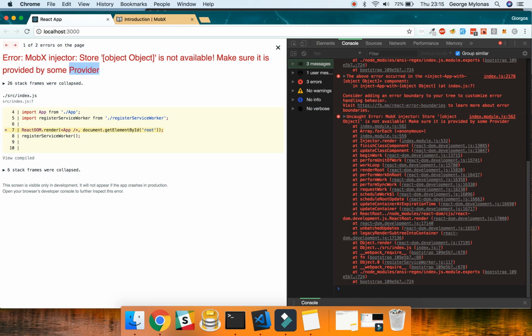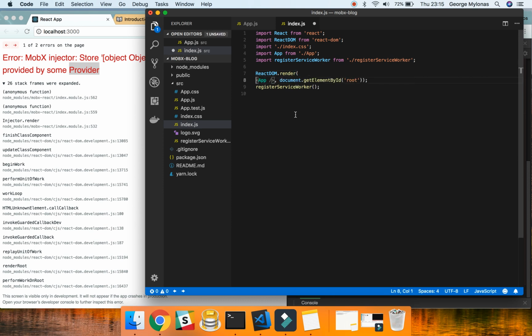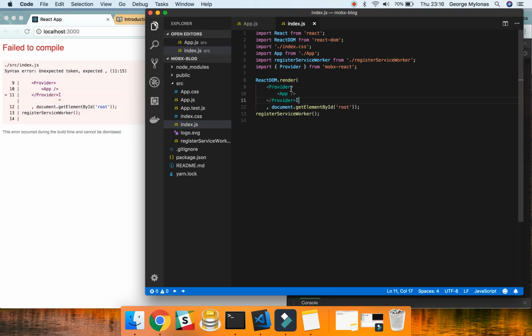Now to inject this, we need to add it to your provider, and provider is a higher order component. So in the very beginning of the application where we render, we want to add one more wrapper. Import provider from Mobx React. This higher order component will wrap our application and pass in stores as whatever we want.